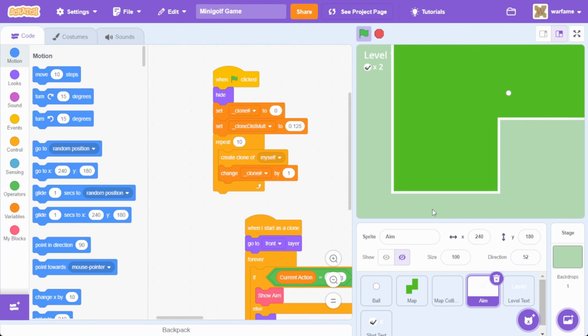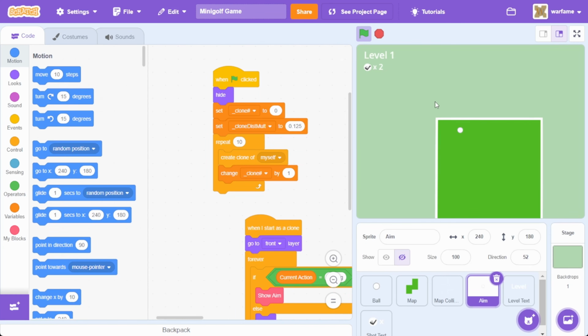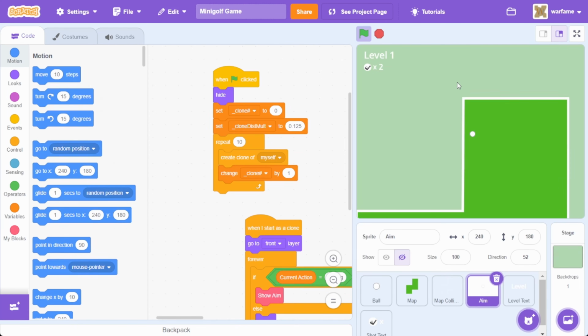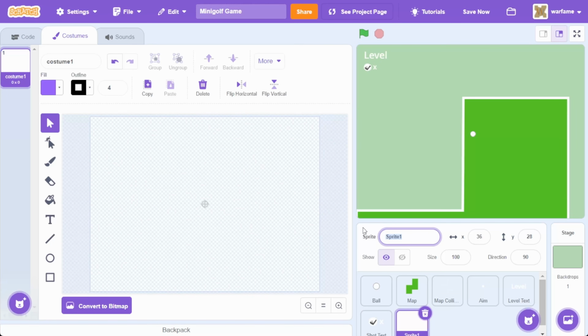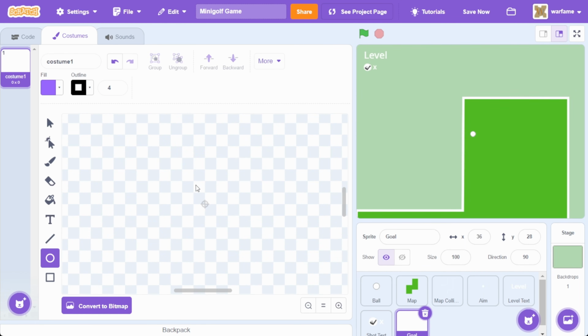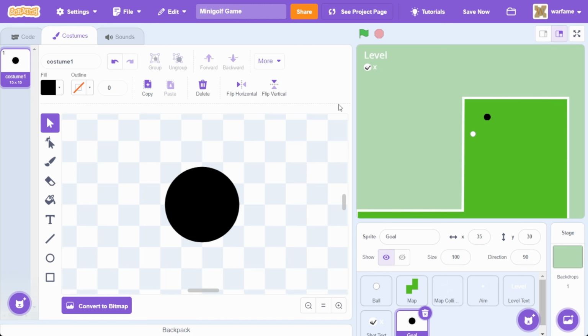So right now we can shoot our ball around the map, but the ball has nowhere to go. So I want to add some sort of goal over here. So I'm going to create a new sprite, and I'll call this goal. And I am going to create a solid black circle. Alright, so it's going to look like this. And this is going to be a bit bigger than the golf ball.